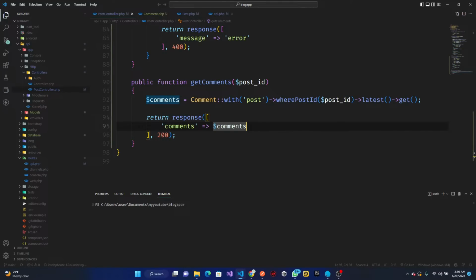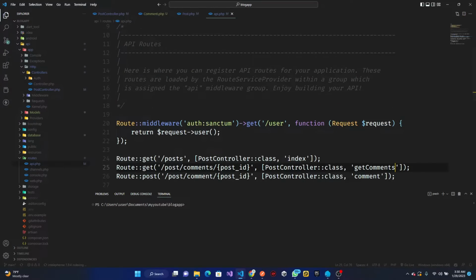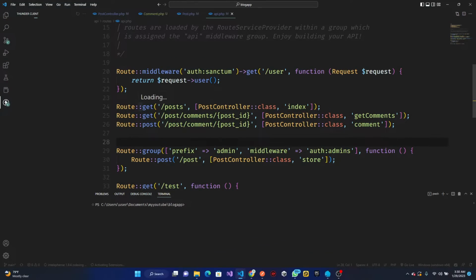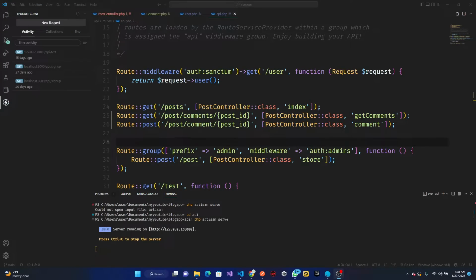So we should go to our API. Remember we have post comments, which is a GET request. Let me open my Thunder Client. While this is open, I'm going to run this server with php artisan serve. I don't know why my system is slow. All right, the server is running.